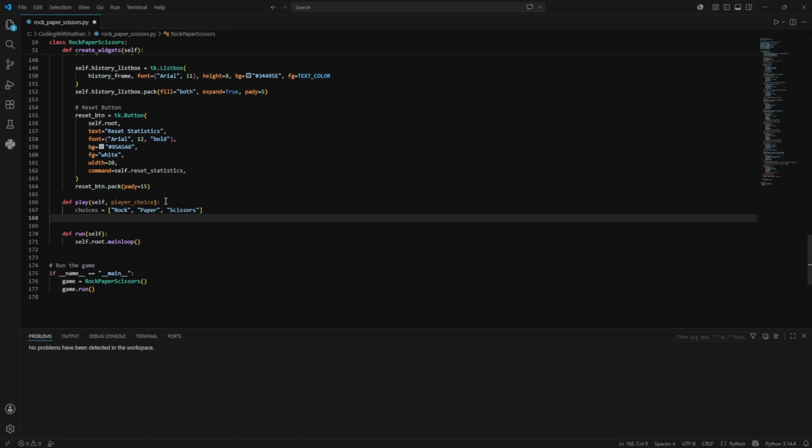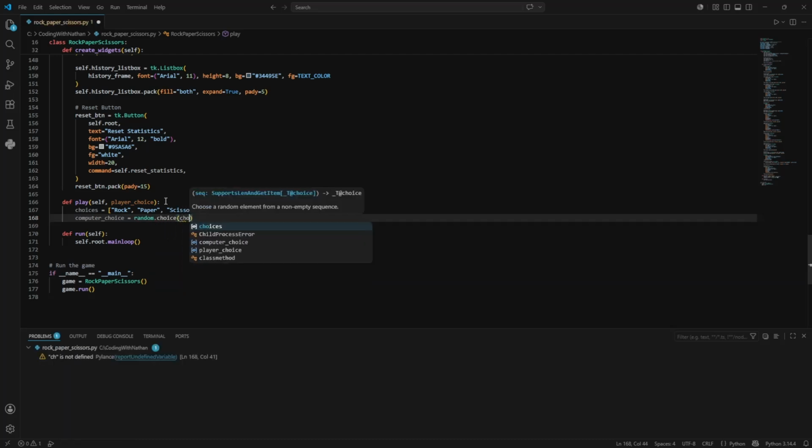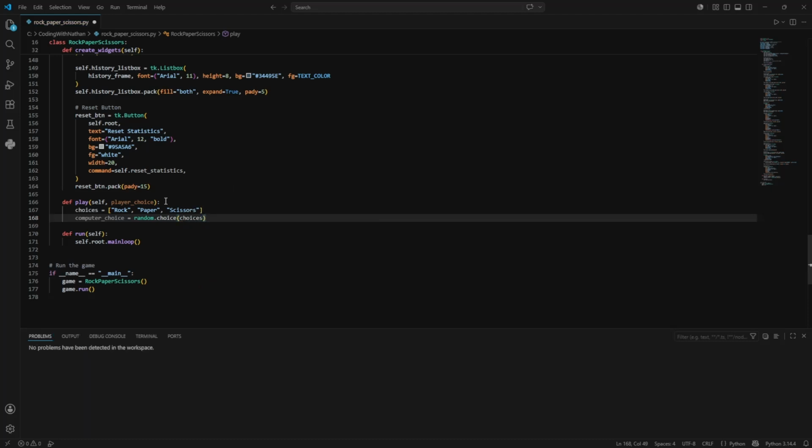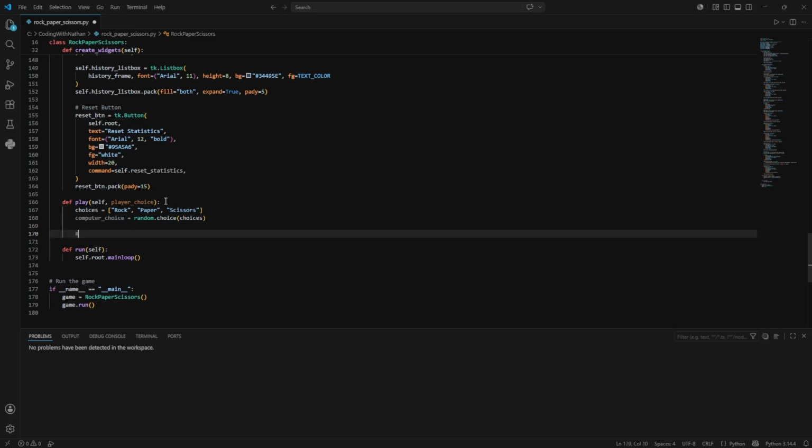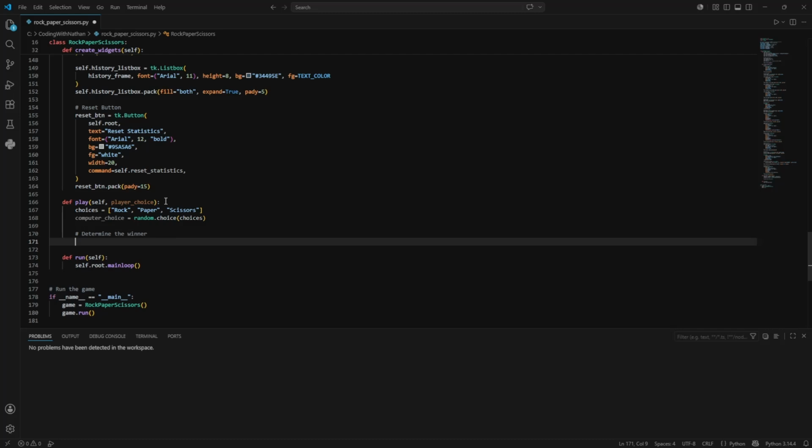All right, the computer choice. Then random choice from choices. All right. Then we need to determine the winner. All right. If player choice equals computer choice, then what we have is a tie.